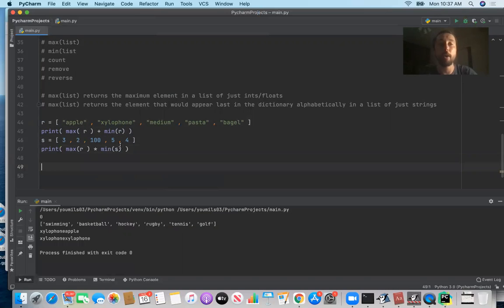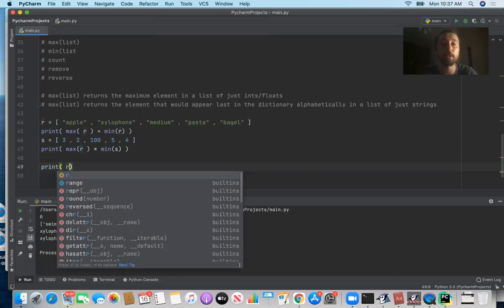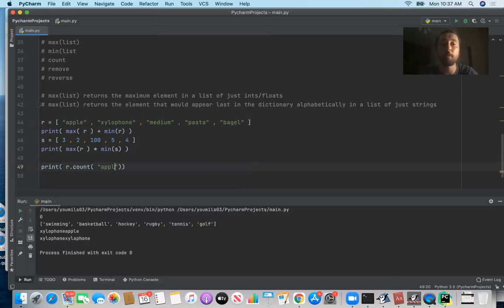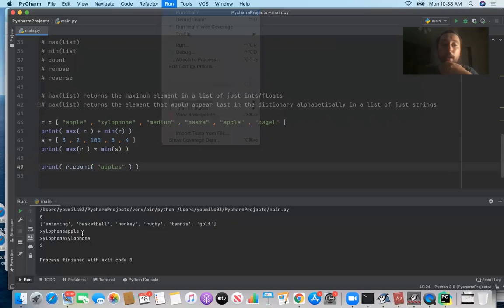And then you have count. So what if you had said print of r dot count of apple? So that would print the number of occurrences of that string in that list, and it says 1. And then if you go ahead and insert another apple into here, then you could go ahead and run it, and you would get a count of 2 instead. What if you had said apples? You don't see the element apples, and so there's no problem. It doesn't throw a runtime error. It just returns a 0.